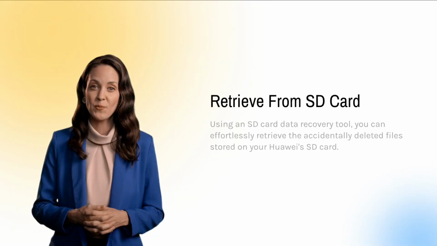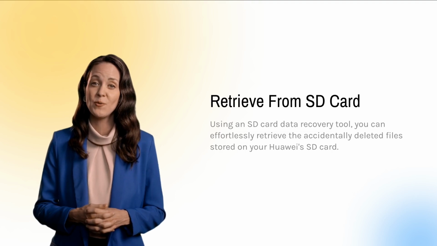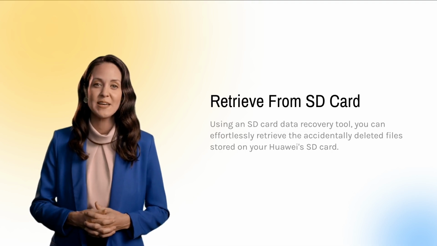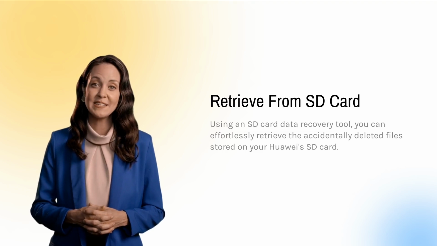In Scene 4, we walk through another handy recovery method, especially for data stored on your Huawei's SD card. By simply using an SD card data recovery tool, you can effortlessly recover mistakenly deleted files.